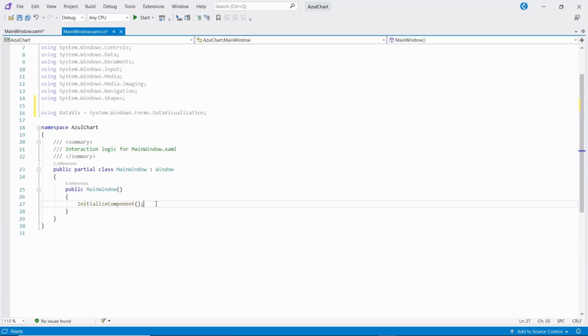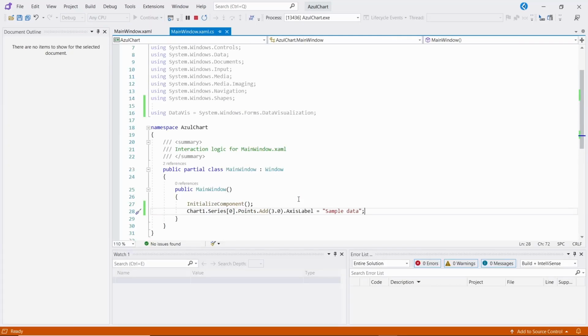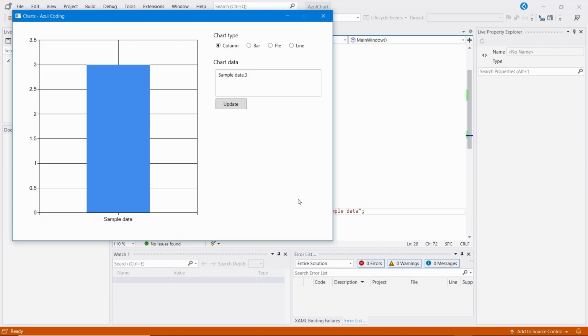To add a data point, we first select the data series. In this video we'll only focus on one data series. Then we'll add the data point with its Y value, 3 in this case. And finally we can add on the axis label for this data point. Let's run the application with what we got so far and see how it looks. So as you can see, the data point has been added with the axis label as well.